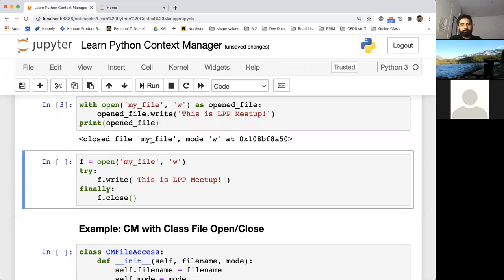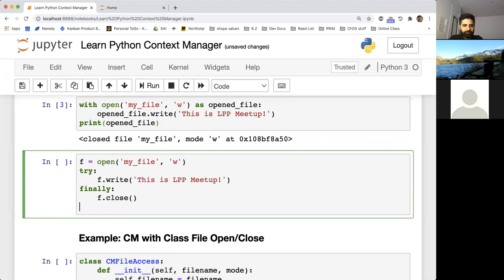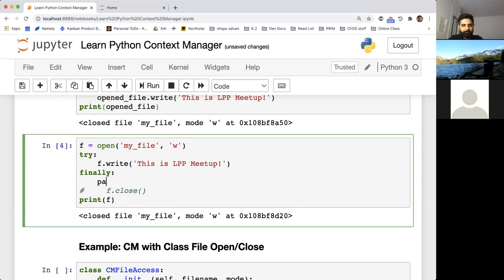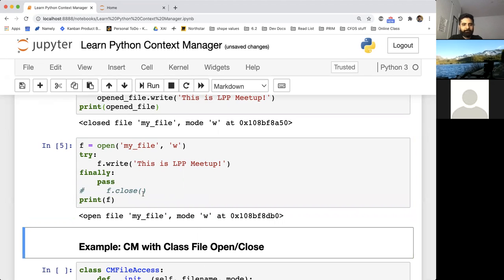So it says the file is closed, right? And let's just try to do this same thing here. Print F, file is closed. Now just for the fun part, let's not close the file and then we run it. So this is a file open, right?